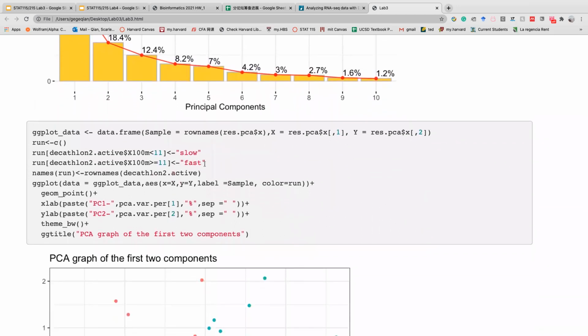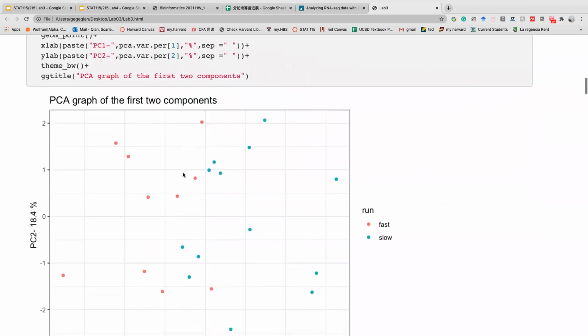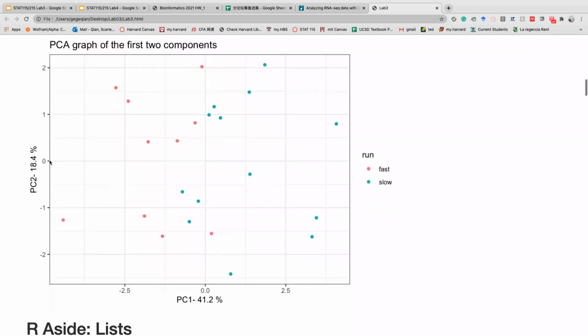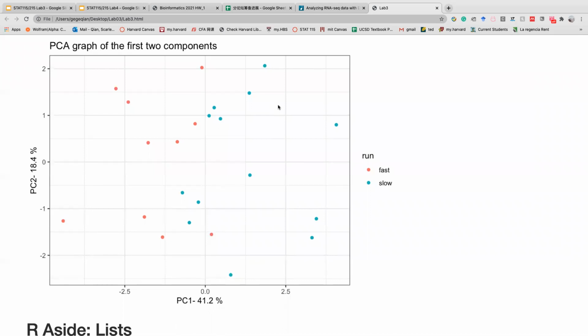And if we assign our data points to 2 groups, here I'm assigning the ones that run 100 meters in less than or greater than 11 seconds into fast and slow. We can quickly do a plot on the first PC and second PC, and we can see there is already a separation between the fast and slow. The fast is on the left-hand side and the slow is on the right-hand side. So this is a very preliminary clustering method. You're only basing it on the first 2 PCs to see whether there is clustering within the categories that you assigned.